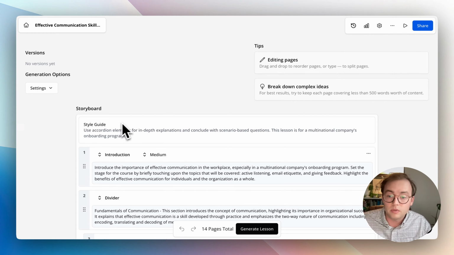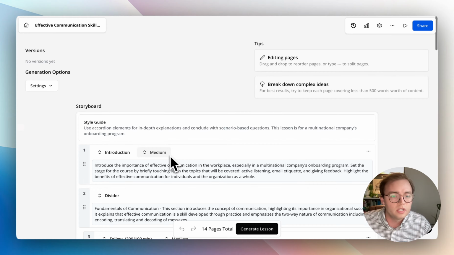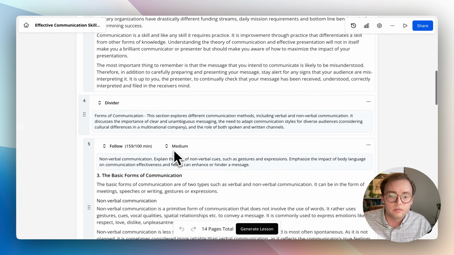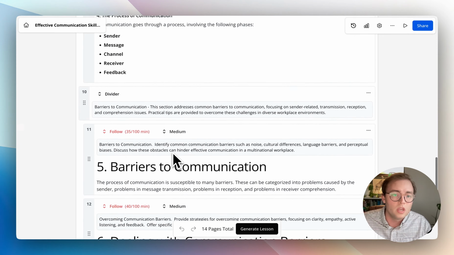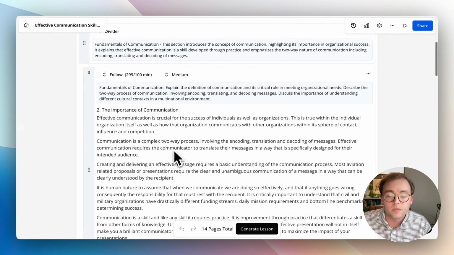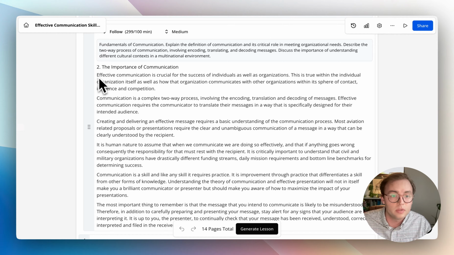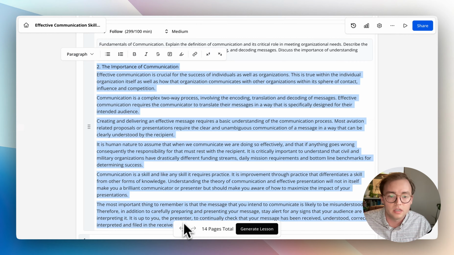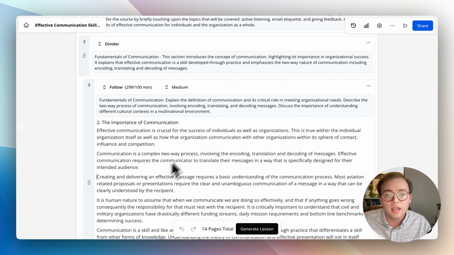So then what we did is we generated the storyboard here. The storyboard is really cool. It's a totally text-based storyboard, but essentially what it does is it shows you where the AI is getting its information from in the document. So you can see here, this is a copy and paste from the document, and it generates a description of every page in your lesson.